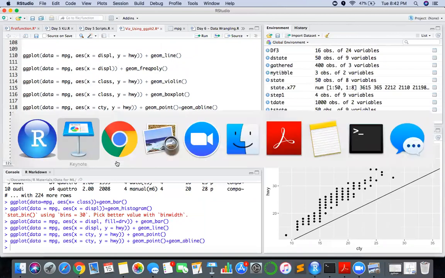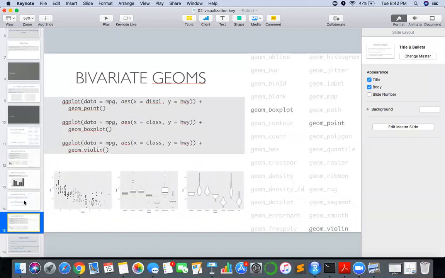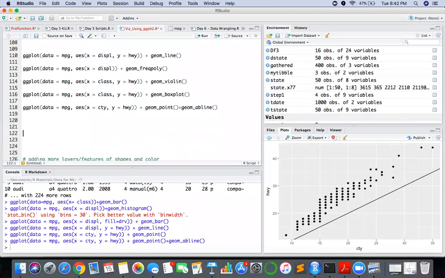Now let's go back to the slide and see an important graph, which is a box plot. For the box plot, we'll use ggplot with data equal to mpg.